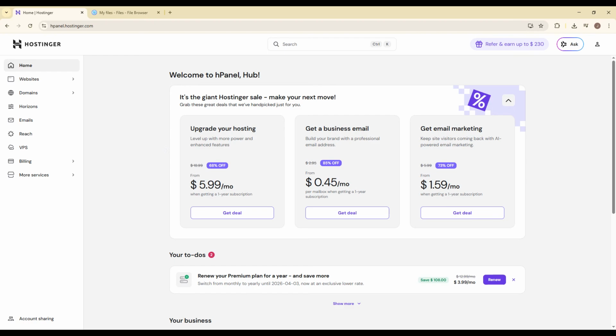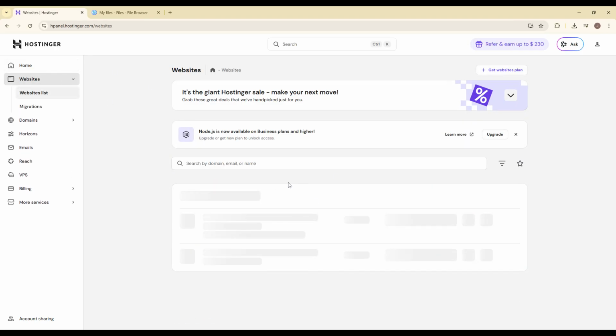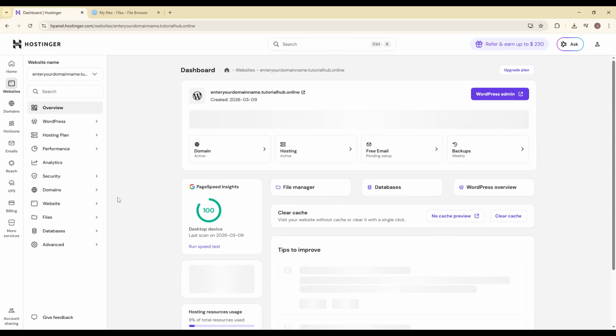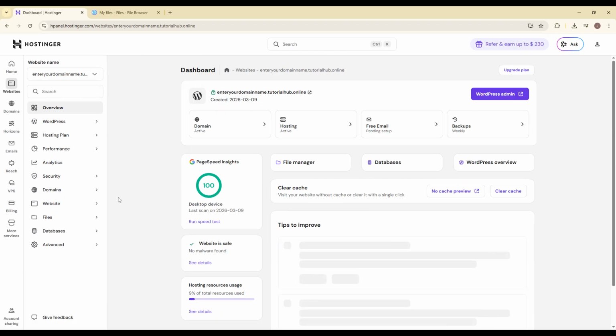Let's get started. Your first step is to log into your Hostinger account. Once you are in, navigate to your website's area and head straight to the dashboard for the site affected by the error. The most common culprit for a 503 error is a corrupted configuration file, specifically the htaccess file.